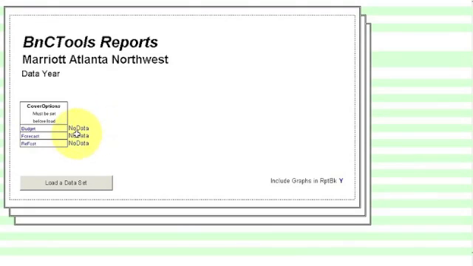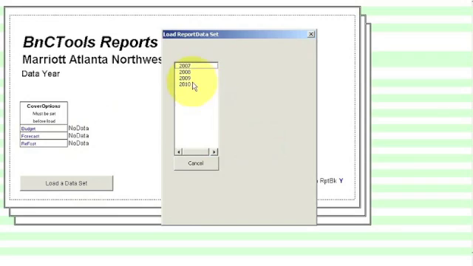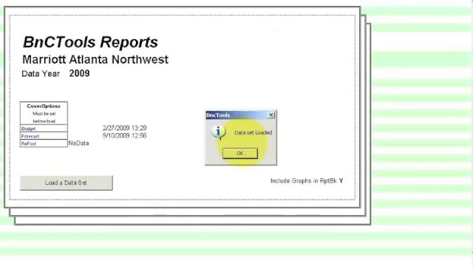And right now it has a default of pulling the budget file, the forecast, and the reforecast files. We'll go ahead and select that as the default, and we'll click Load a Dataset. And we'll select our 2009, our current year, and allow that to load these three different files. The data has now been loaded, so we'll click on OK.